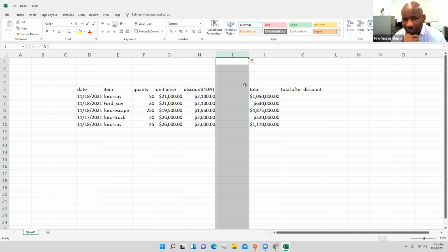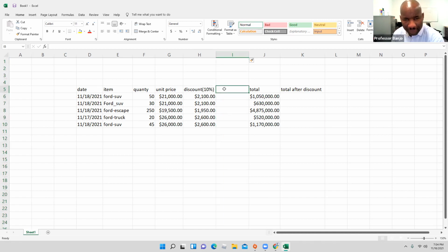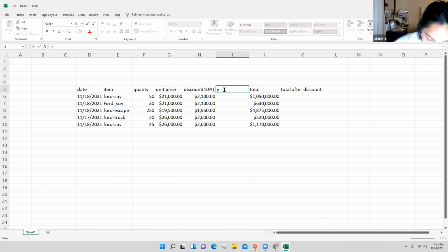What happened before? I didn't know how she got it to look like it was a separate column. Well, that's because you put a column there. You want to type something in there. Okay. So in that I5, let's type total discount.